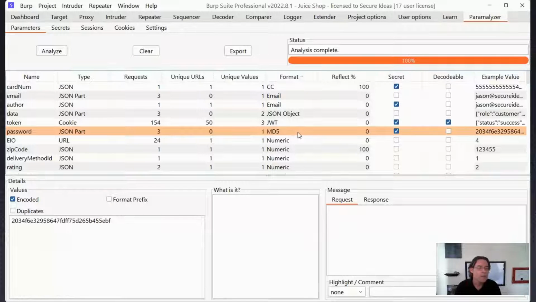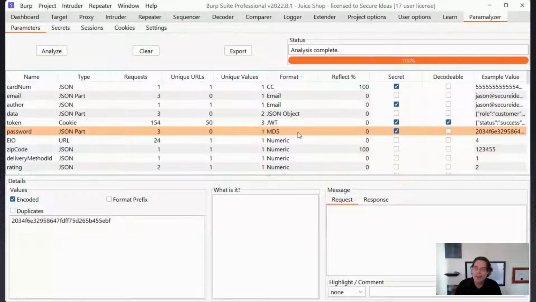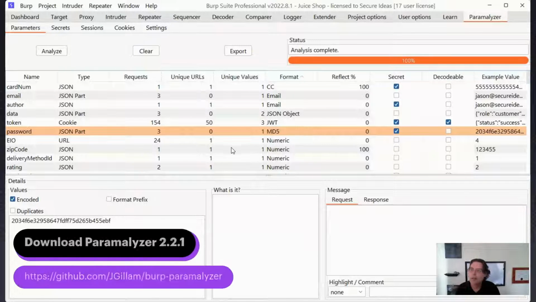But okay, so question from the audience: is this a Pro extension? I'm running it in Pro, but it will work outside of Pro. I will also point out that the version I'm showing you right now is not the version that's in the BApp Store, but it is in the BApp Store. I already talked to PortSwigger last week, and they have a backlog, so it might be a while before they actually promote the newest version into the BApp Store. But you can download it, and we'll put that link out in the chat at some point.